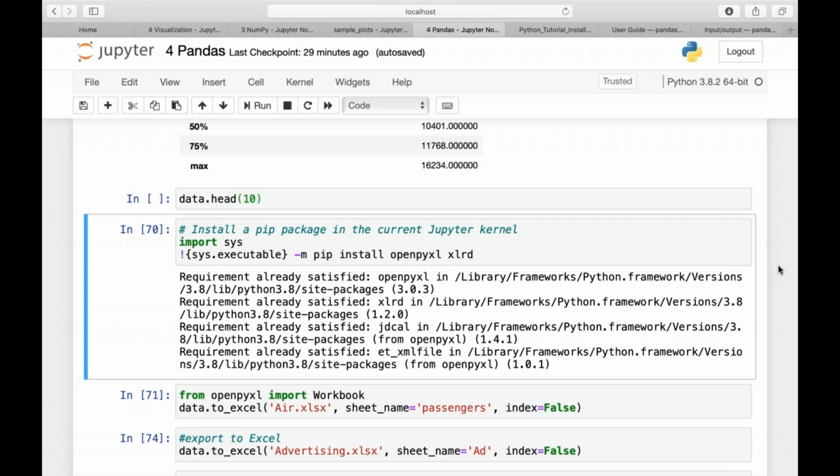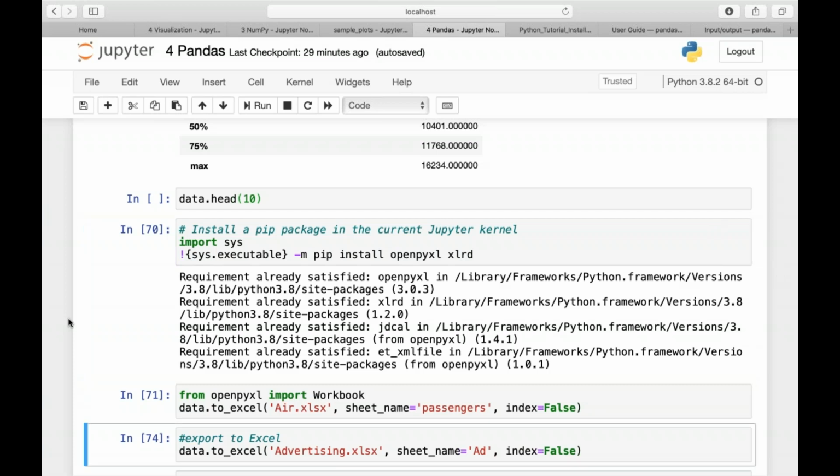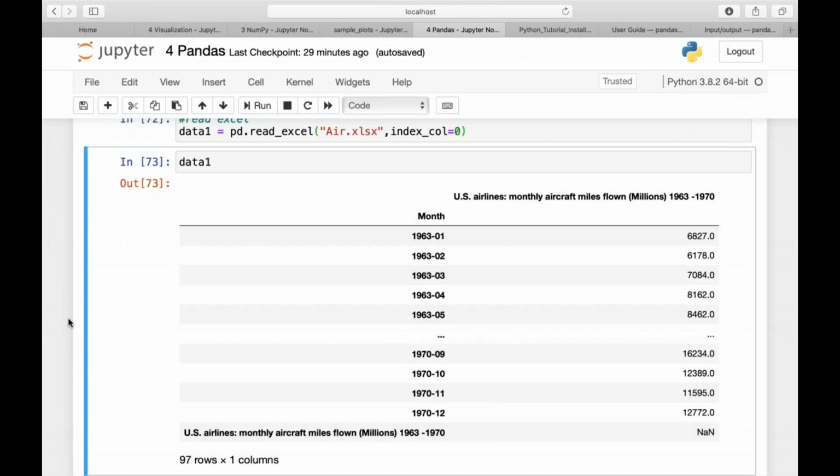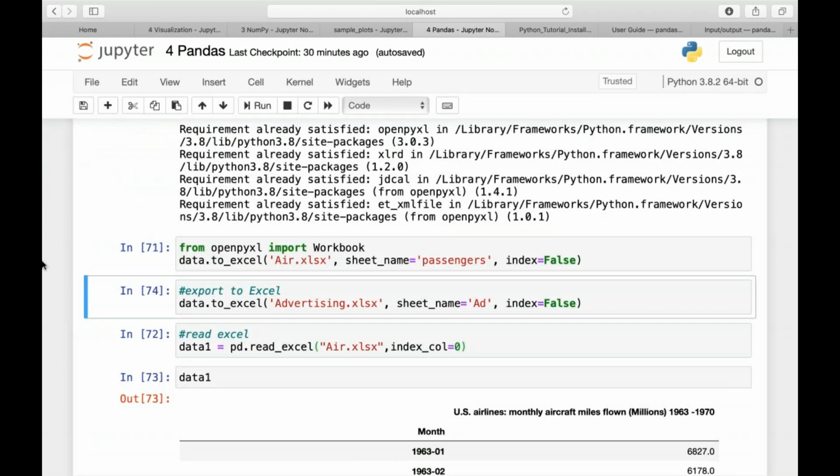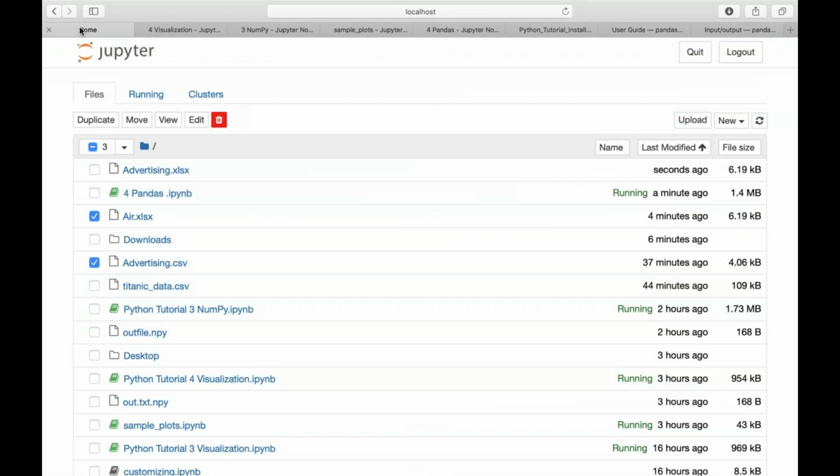Open tablets. The examples you have created, you can export it out in Excel. That's what I'll be doing. So it will actually create a copy in your Jupyter environment.